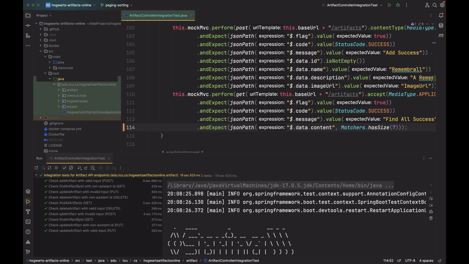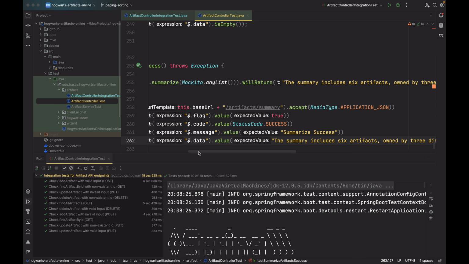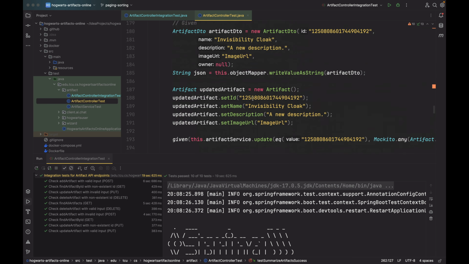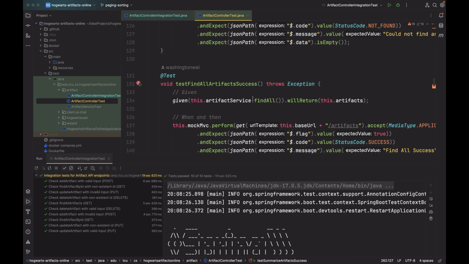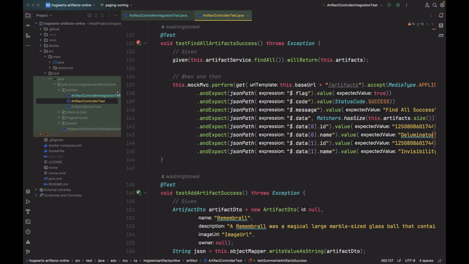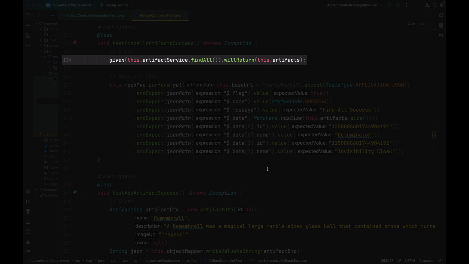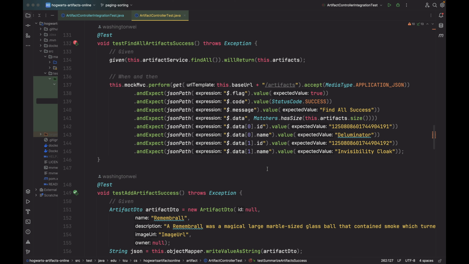Okay, good. The 4th one is actually in artifact controller test. In here, we have a test method that failed. Here, this one. Test find all artifacts success. The problem is on line 134. This line is marking the behavior of this.artifactService.findAll. But the current version of findAllArtifacts controller method no longer calls this zero-argument artifactService.findAll method.